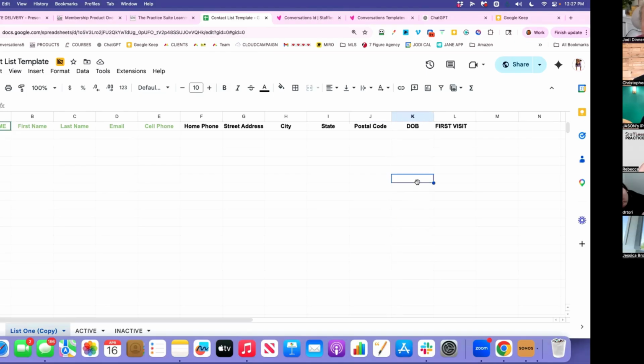So you can add things like date of birth to your practice suite, knowing that you're checking all your boxes and you're doing your compliance piece. I like the idea of you including date of birth in case you want to do a birthday workflow. And there are some really cool birthday workflows in the practice suite.